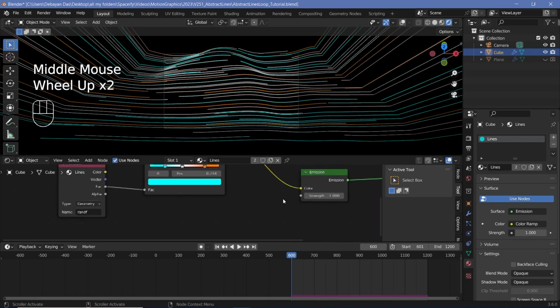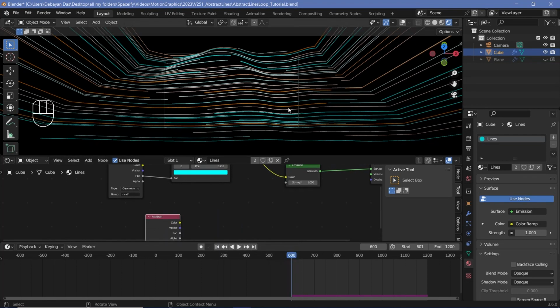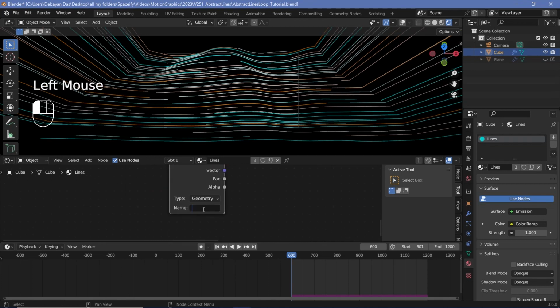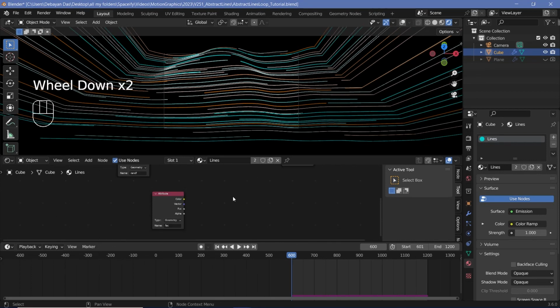Next, we need to play around with the actual bloom or the emission strength. So we press Shift A and search for another attribute node. And remember, this is going to be based on the actual factor of each of the curves. So let's change this name to FAC and then take this factor and plug it into a few math nodes to create a nice gradient.